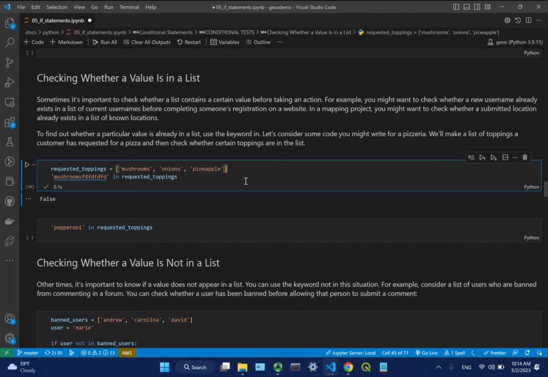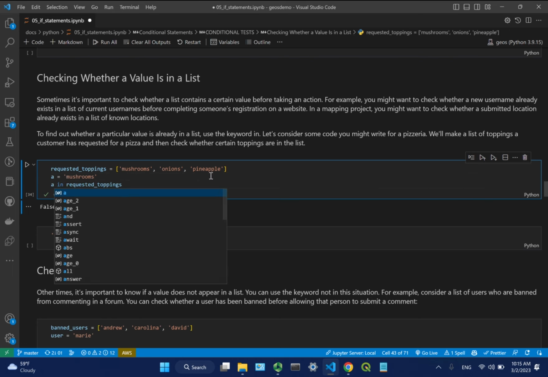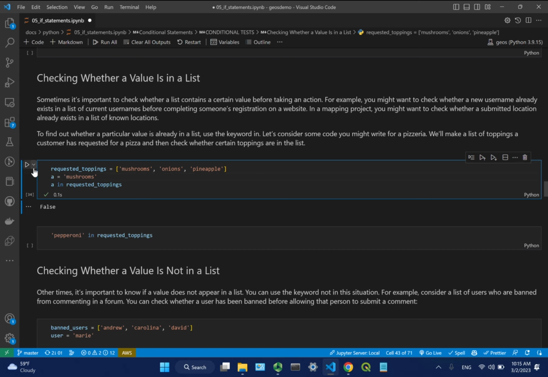But I can also do it this way. I can maybe set A equals to, how about this? And then I can say A equal to this one. True or false? This one is in here, so of course it's going to be true.